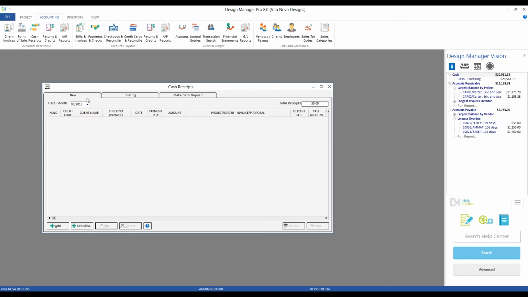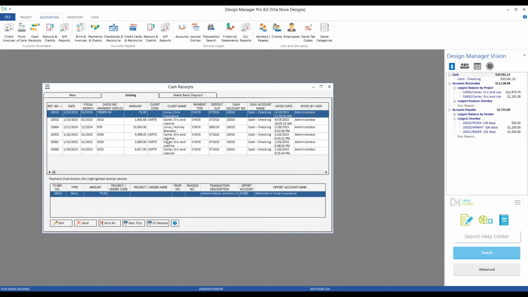You're going to have one tab to enter in new information or record new transactions. Then you'll have an existing tab that displays all of those appropriate transactions that you've recorded in the past so that you can edit them, view them, void them if there's errors, etc.